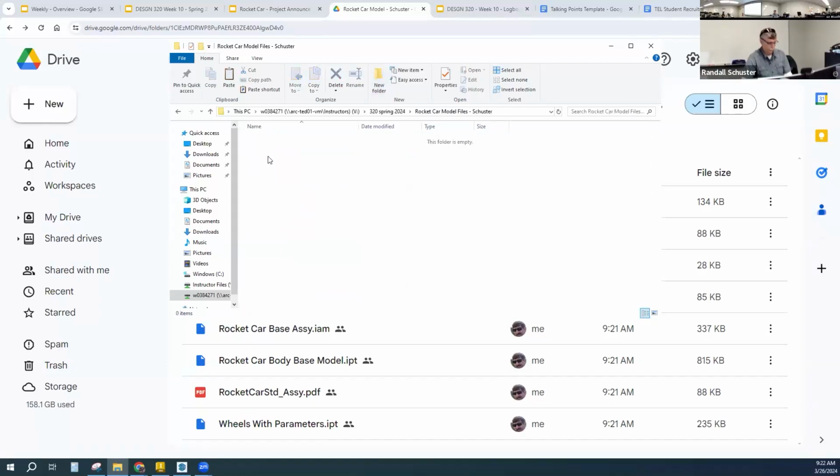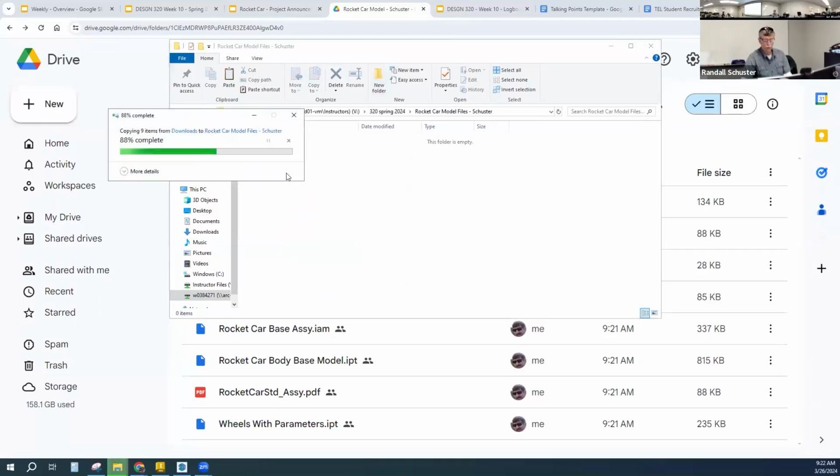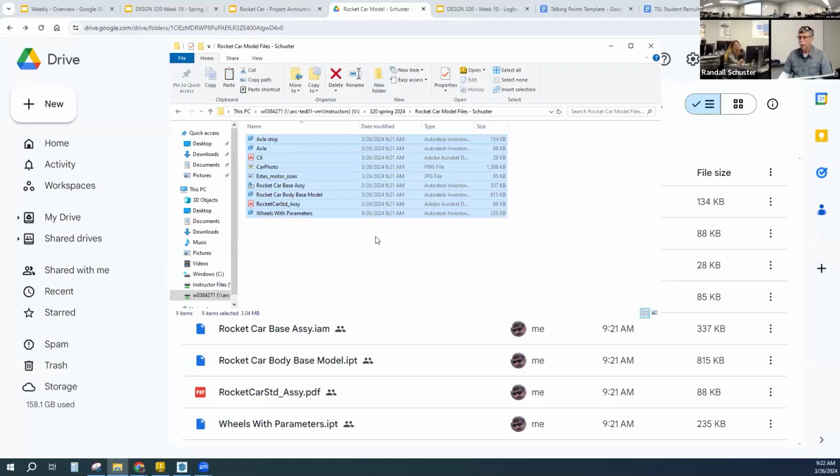Am I gonna have problems doing this on my own computer? Like, should I do it on the ARC computer? Do you have Inventor on yours? Yeah, I do, but I don't know if it's gonna, like, you know how I didn't have the warehouse. That won't be a problem. Okay. You should have everything you need here.